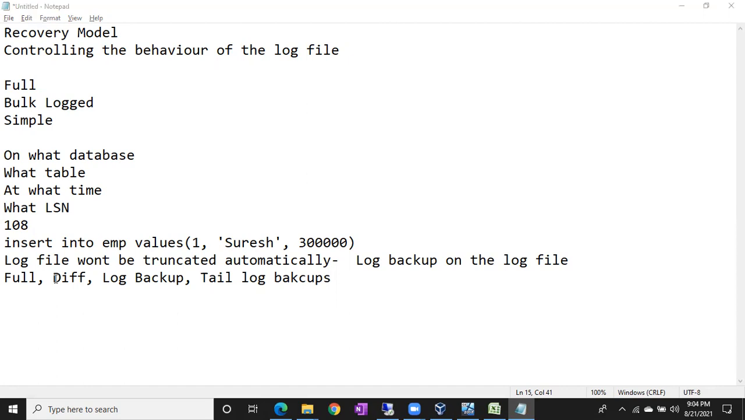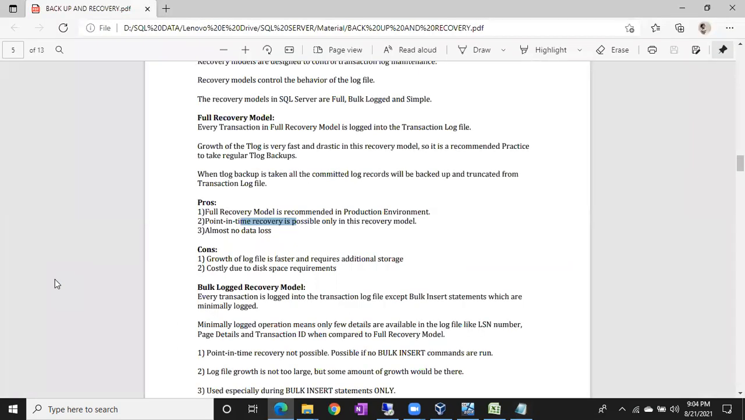That is the biggest advantage with the full recovery model database. Okay, so point in time recovery is possible in the full recovery model database. So there is no data loss. 99% on the production environment, all the databases will be in full recovery model only. Why? Because we don't agree data loss, right? So in the full recovery model, no data loss will be there.